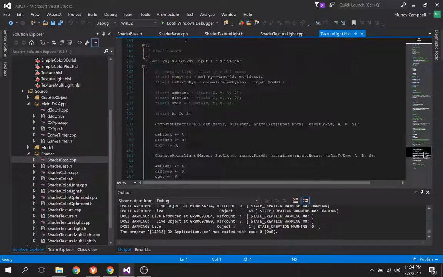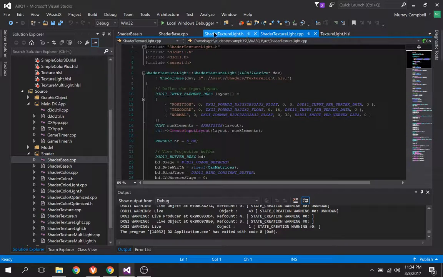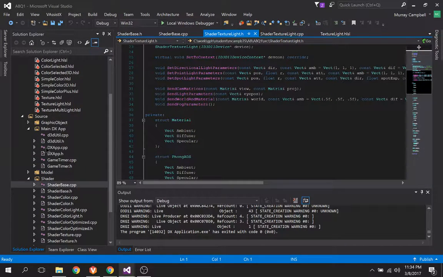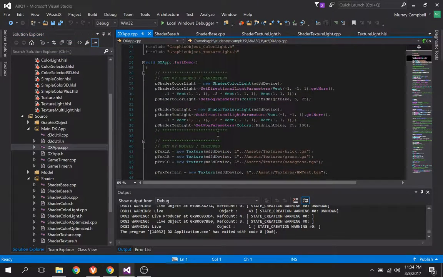If my fog range is 0, then it recognizes that and it doesn't calculate any fog. So I can turn off fog that way, just by leaving it blank and not actually applying it. I can just show you how it's used here. It's pretty simple. You just set the fog parameters in the shader at the beginning when you want. Yeah, so that's how that works.